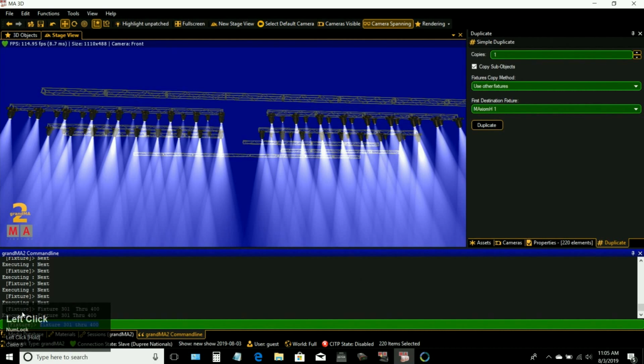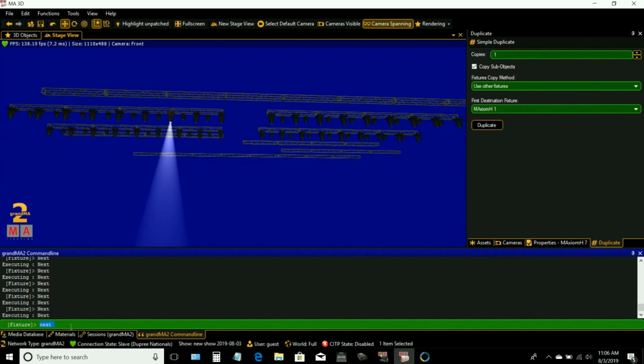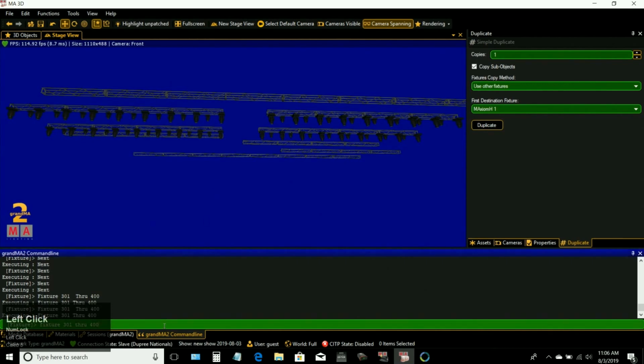And I wanted to show you guys this bit because I wanted to show you the program not quite working like it was supposed to. Basically, I typed in fixture 301 through 400 twice already. And there is a third time, and it's not highlighting or selecting what I need. So I want to let you guys know if it's acting finicky, just keep going, clear out. There we go, 301 through 400, and I'm able to select what I want.